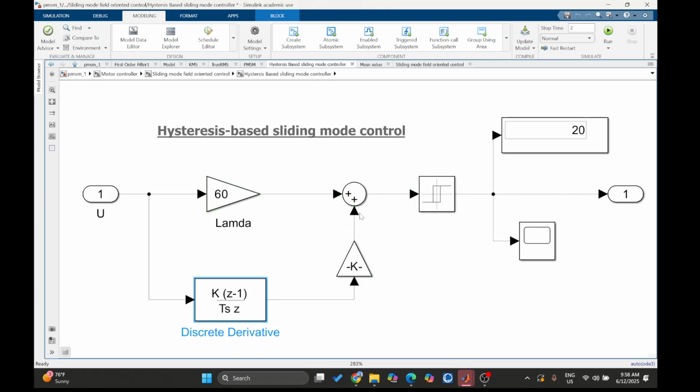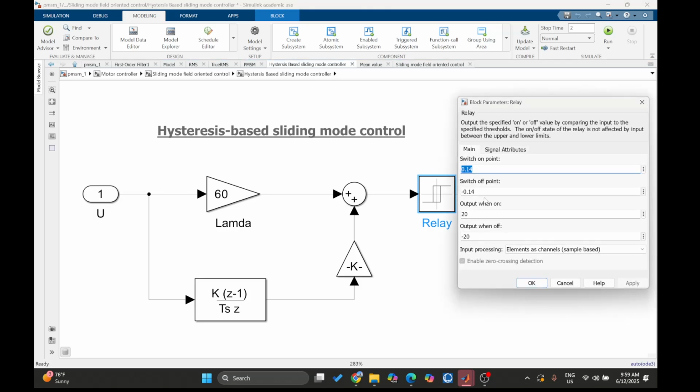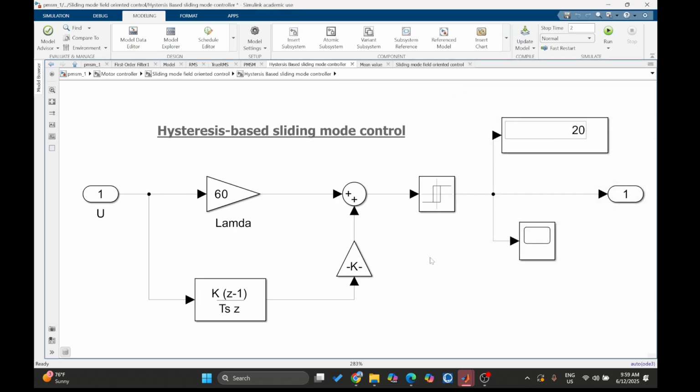Usually we say that we use a sign function in the sliding mode controller to control the speed. However, we are replacing the sign function with a relay function to create a hysteresis band of plus or minus 0.14, and this allows a certain hysteresis band.